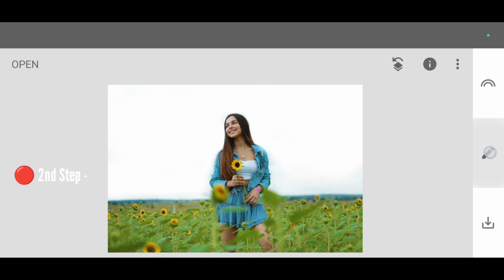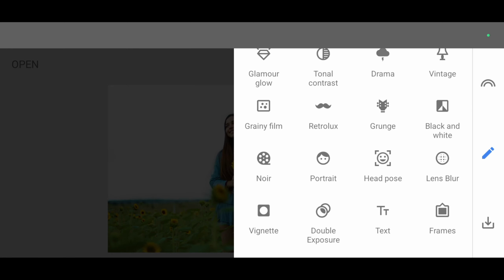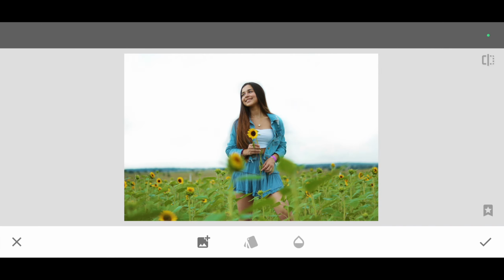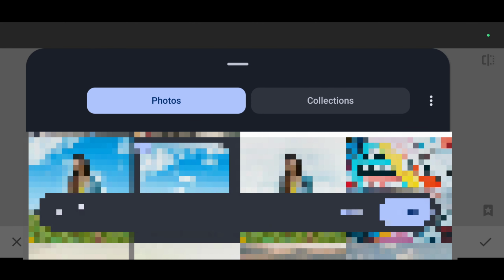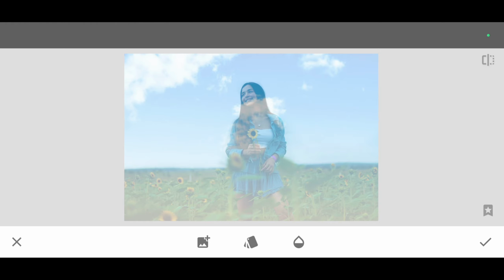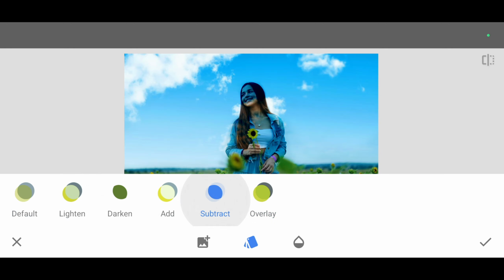For that, just go to the tool section, scroll down and select double exposure tool. Click on open image and select sky photo. I have given sky photo and bird photo download link in description. You can download it from there. Okay, after adding sky, you will see this interface. Now click on style and select subtract style.